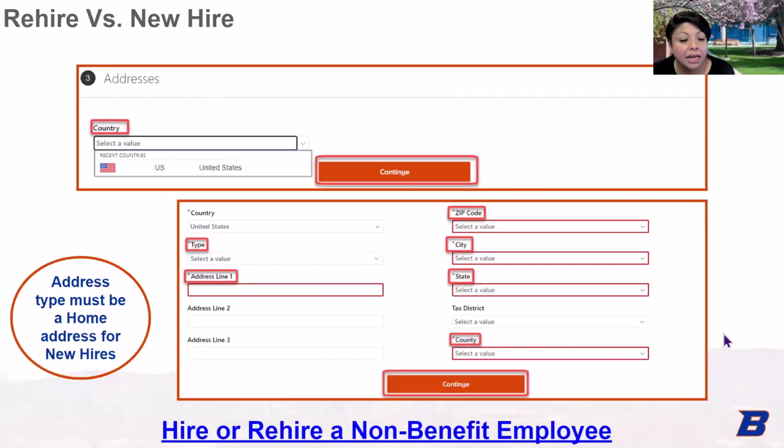When doing a rehire versus a new hire, there's a couple of different nuances that you'll come up with. In a rehire, you will skip the address section of the action, and in a new hire, you will need to have that address information to enter.